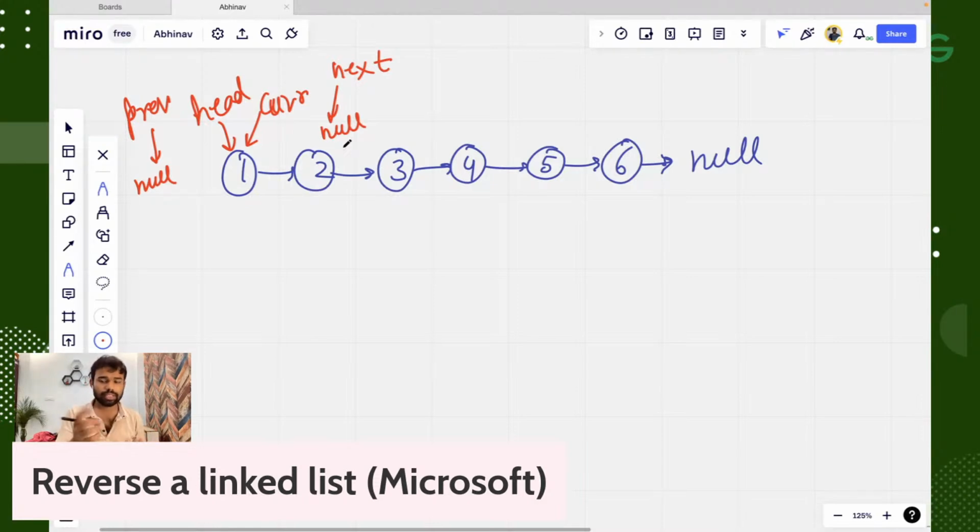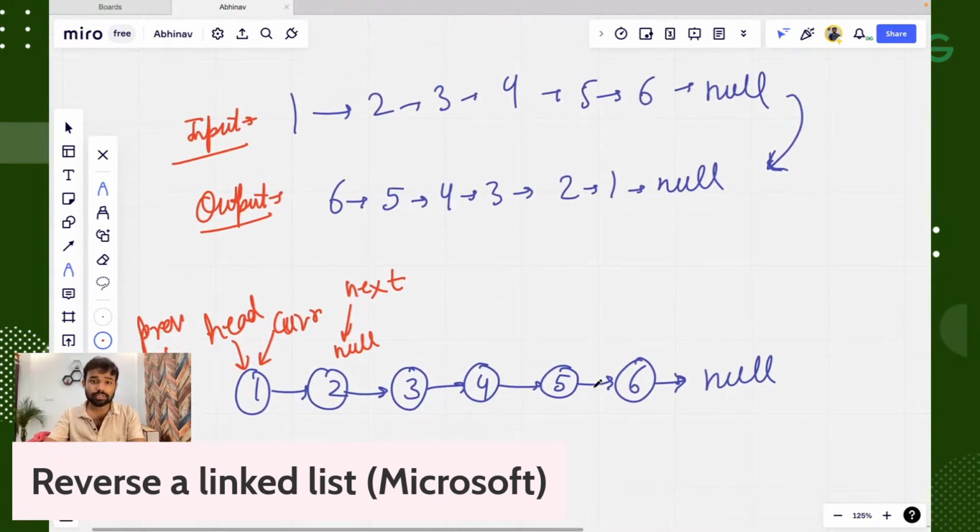Now, see one thing, guys. What we will do now? First of all, there will be some 4 steps that we have to follow to reverse the linked list. We are not just reversing the values. Listen, understand one thing. We are not reversing the values. We are reversing the pointers.